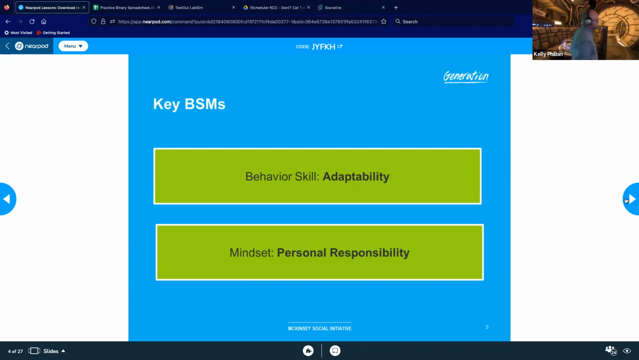Behavior skills and mindsets to keep in mind for this particular technical session are adaptability, as the industry continuously changes, so shall we, and personal responsibility. If we say we're going to do something, we do it, and we take accountability for our actions, both the bad and the good.